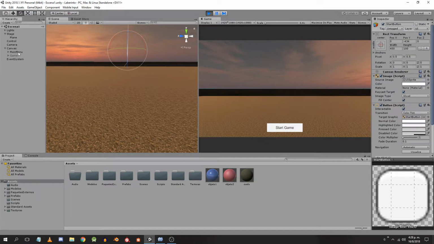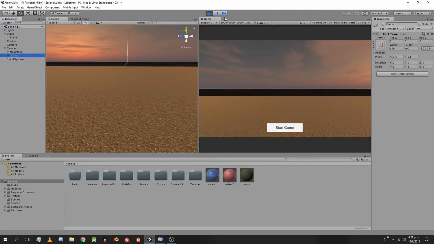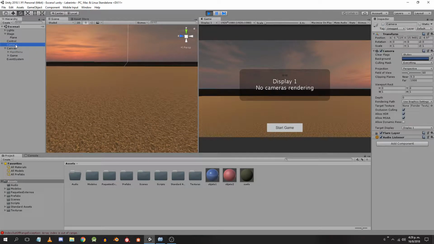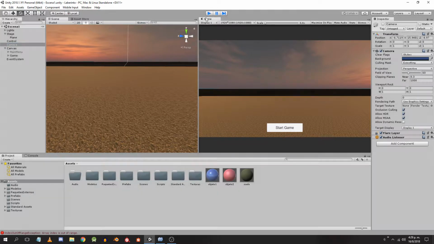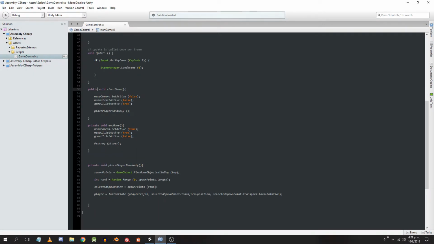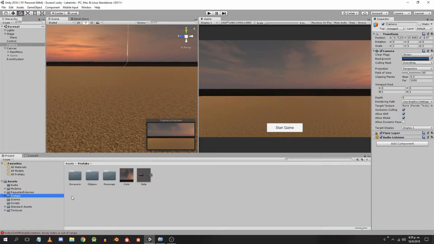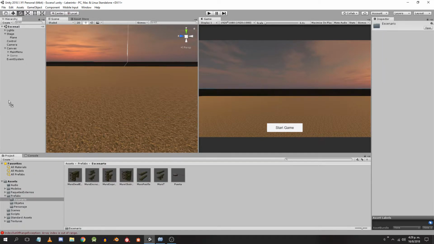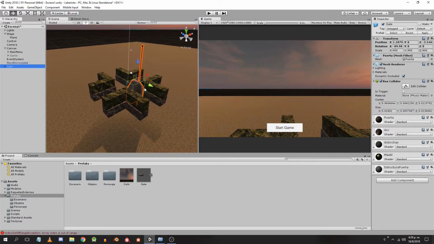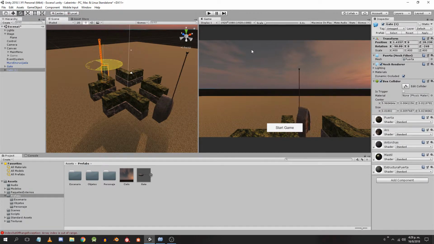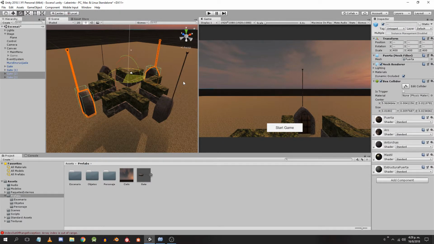By pressing the button, we see that it controls the camera and the interfaces, but the character is not instantiated. When we look at the placePlayerRandomly method, we see that the first thing it does is to search for all the objects that have the spawn point tag. The problem is that at the moment there is no element in the hierarchy that has this tag. To solve this, we're going to set up a little stage with the prefabs we have so far.